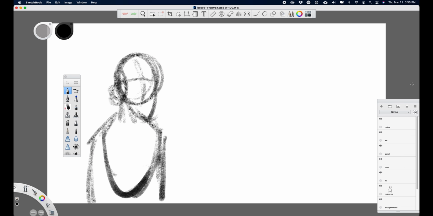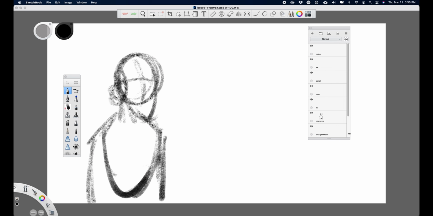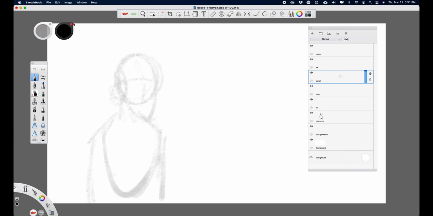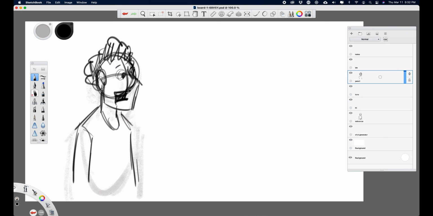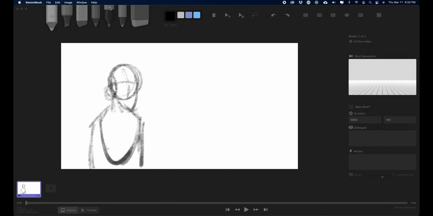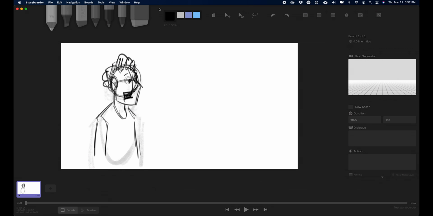So now, if you take a look at all of the layers, there's a reference layer, there's a background layer, there's tones, pencils, inks. So within Storyboarder, depending on the tool that you use, that's the tool that's going to draw on that layer. And now we can actually come here. So now what I'm going to do is just hit save, and I can even close that window. And then when I go over to Storyboarder, you see that that board has been updated. So now I can come in here and create a new board.